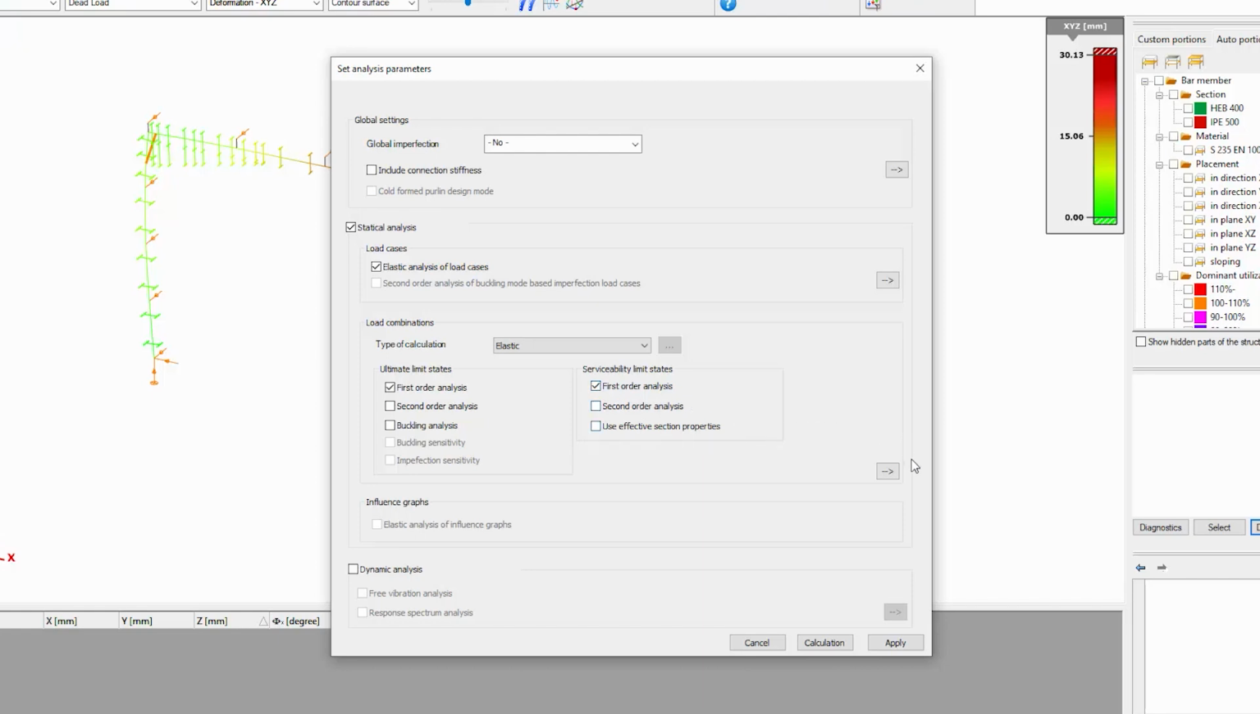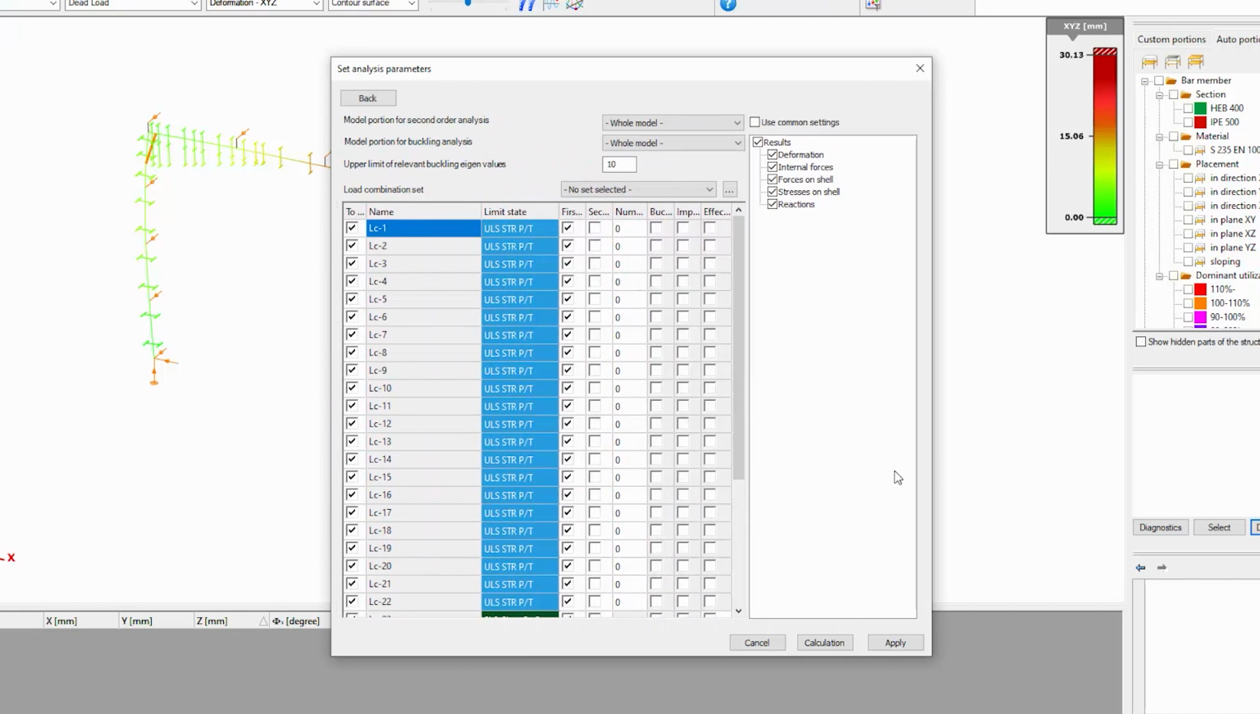Using the small arrow icon in the bottom right corner of this section, we can fine-tune the settings, for example, specifying the portion for which second-order and buckling analyses should apply. Here, you can also set the upper limit for relevant buckling eigenvalues. If any load combination sets were saved previously, you can select them here. Otherwise, you can manually select or deselect combinations based on the desired analysis type.